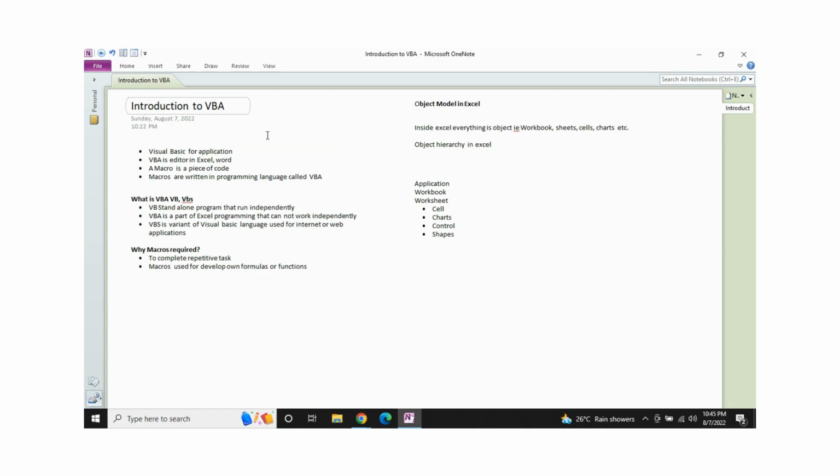A macro is just a piece of code. We generally create a macro to complete repetitive tasks and to complete the work within a short time. Whatever macro is recorded or created will appear in VBA code. I hope you understand the difference.